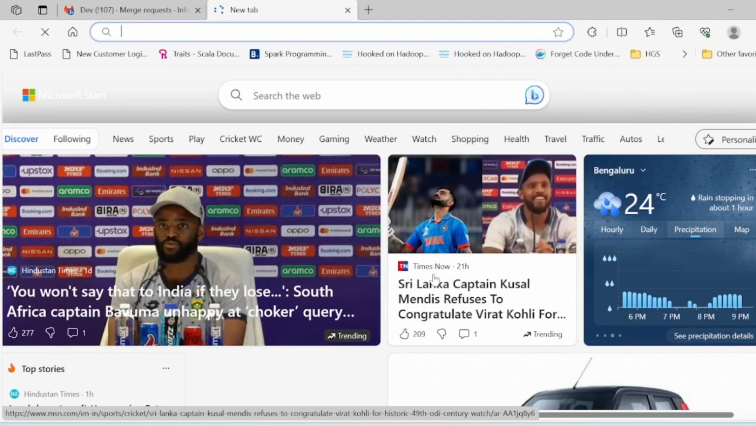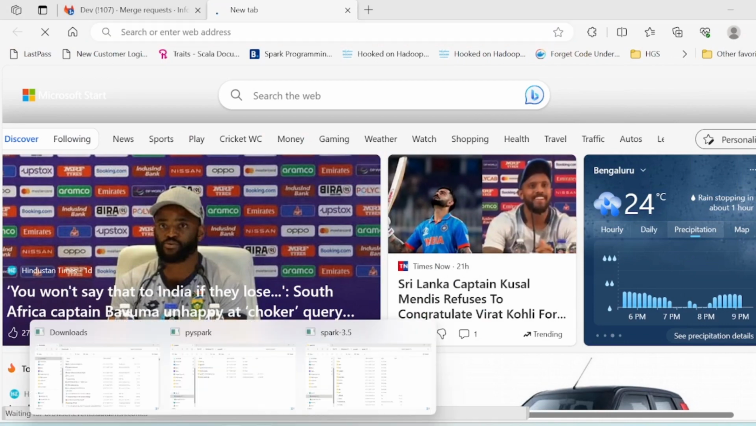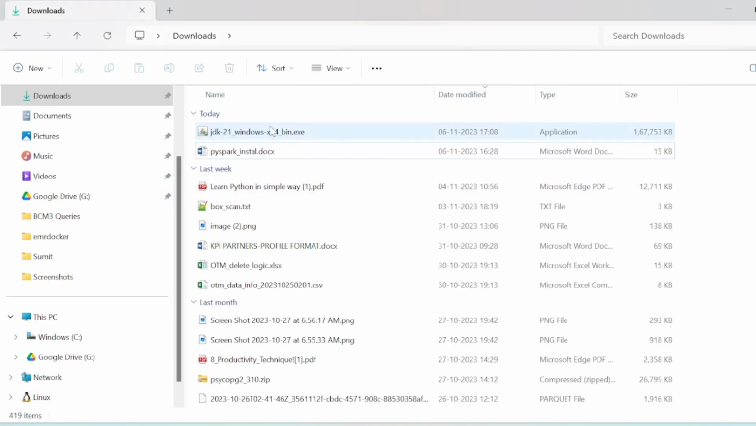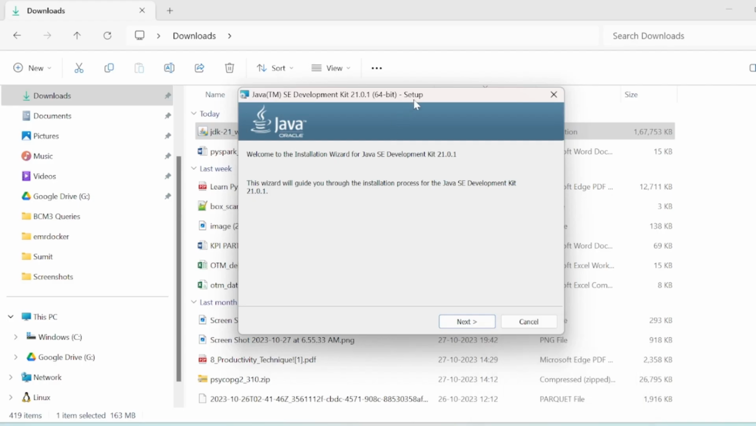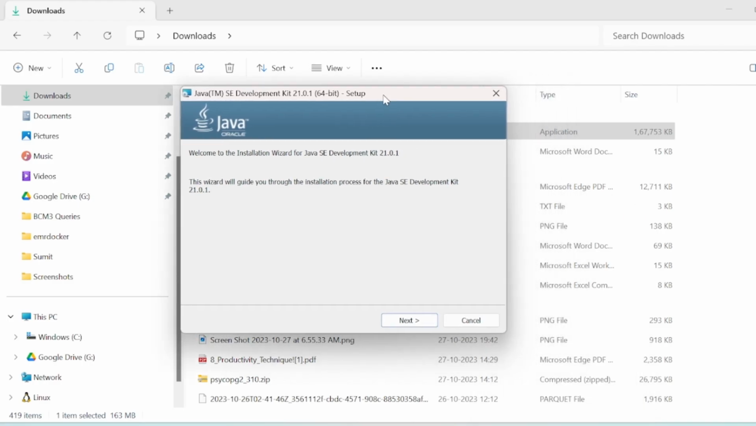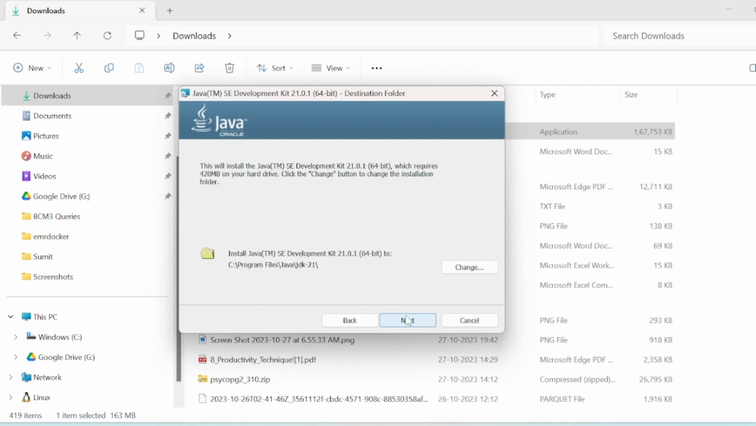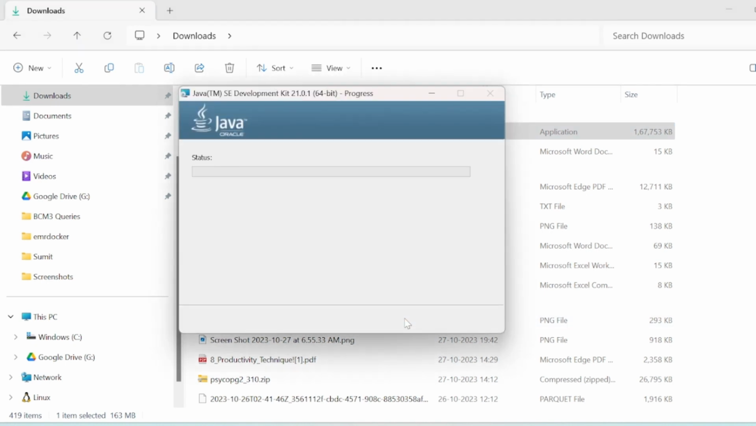Okay, so it is downloaded. I'll click here and install it. We'll click next. By default, Java will be installed in this location, so this is the path we need to remember: C Program Files. If you want to change it, you can change it from here, but that's fine, anything is fine. Later we have to set the path. It will take some time.